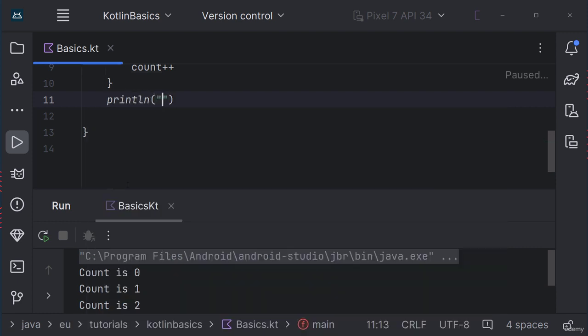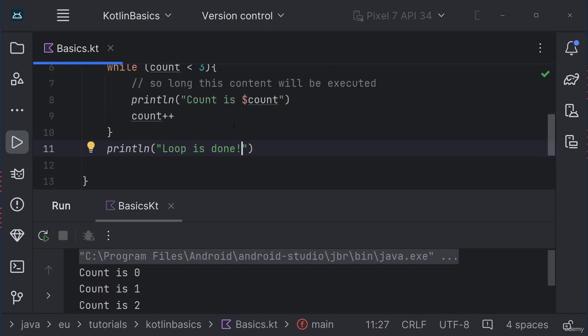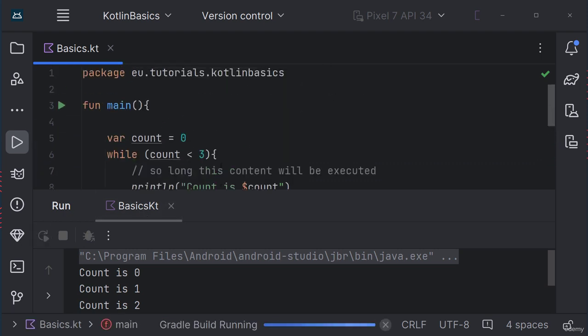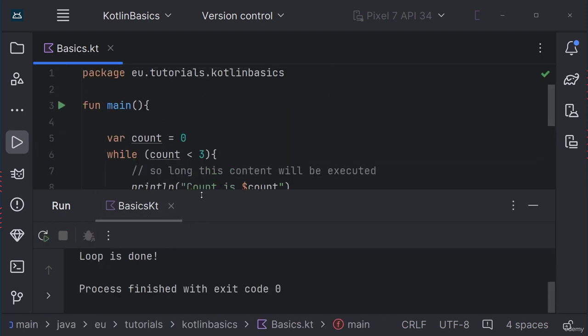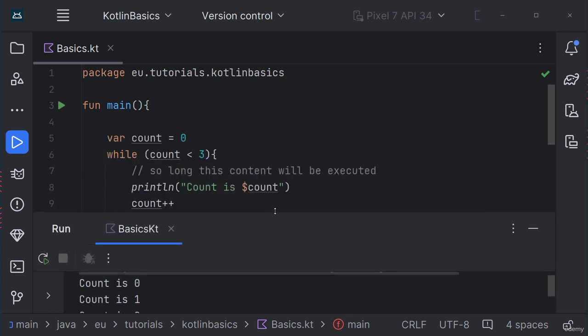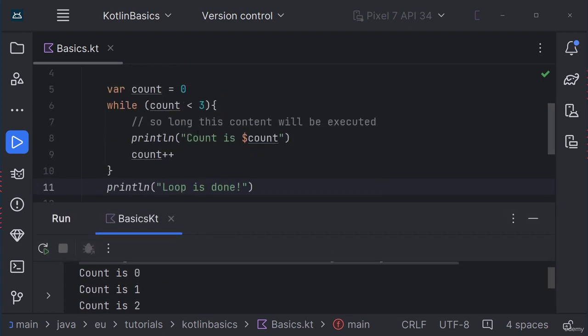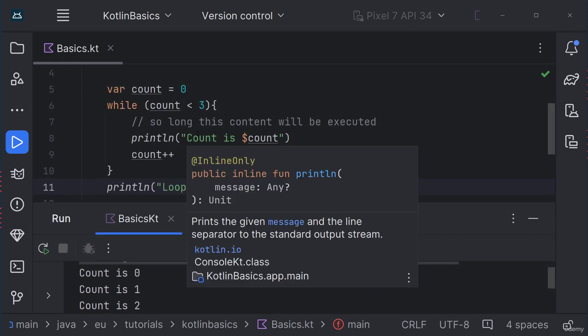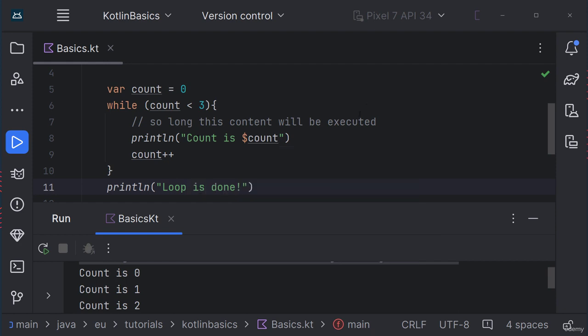So we can just add in here, loop is done, or ran through. Let's rerun this code and see what it does. It says count is 0, count is 1, count is 2, and loop is done. Okay, so that's what we can do with while loops. There are other types of loops, and we will cover them once we actually need them. But for now, you just need to understand that there are these concepts called loops, which allow you to execute a piece of code multiple times.